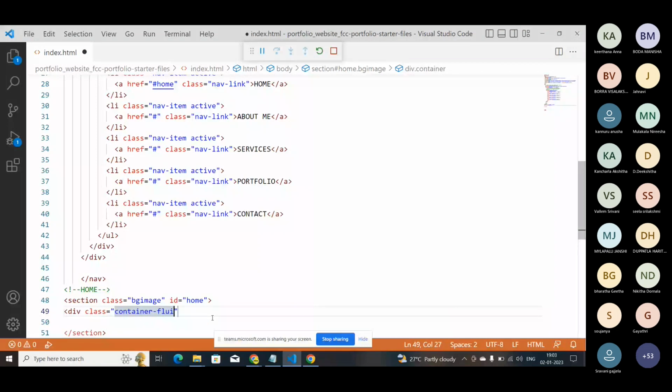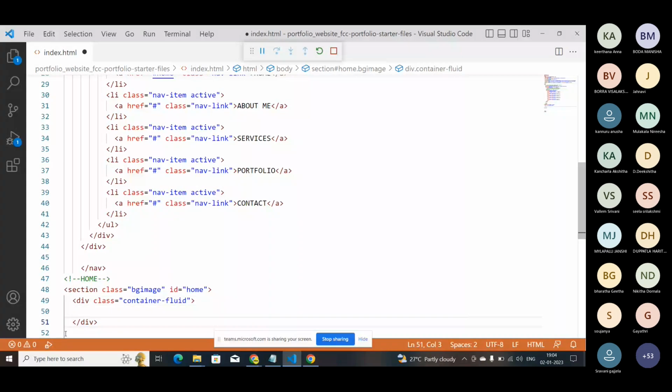Okay. So it is going to be a fluid because it's a banner, which I'm going to specify here. The next one is, I'm going to set some rows and columns.